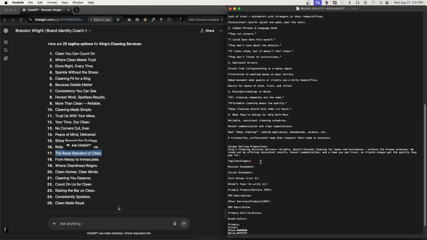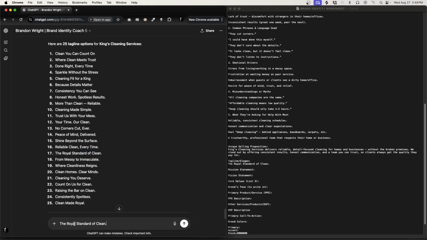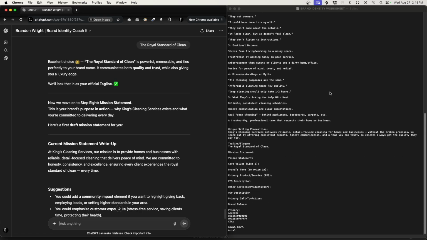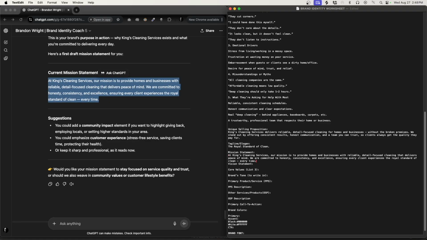We'll come into the tagline area of our brand identity worksheet, paste it in, and then we'll go ahead and paste it in to ChatGPT so ChatGPT knows that's what you're going to use. Then we're going to move forward with the mission statement. Once you have the mission statement the way you want it, you can go ahead and copy the mission statement and paste it into your brand identity worksheet.